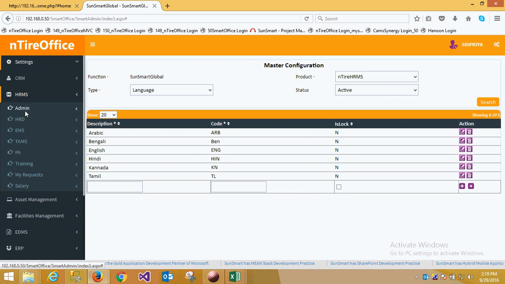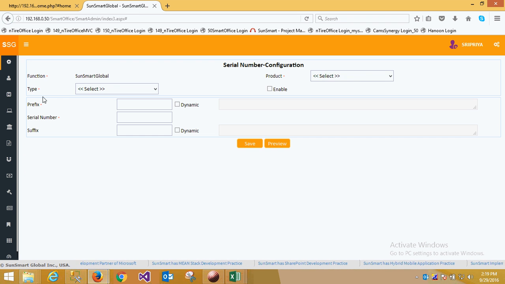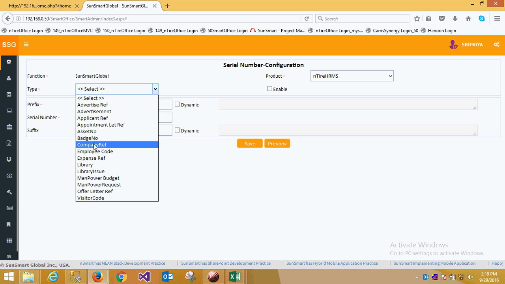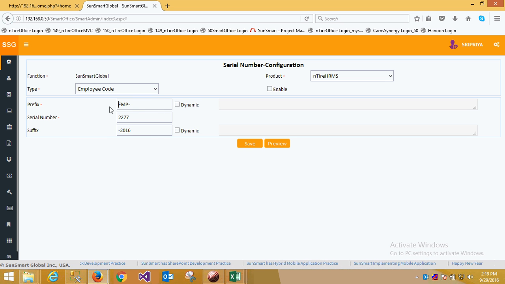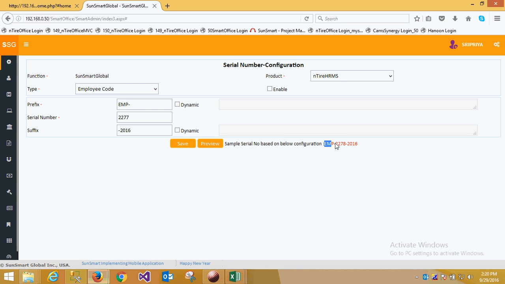Next is the serial key configuration. In the master settings, master data, serial key configuration. This we use for the employee master, employee code. So this EMP is the prefix. This is the running serial number, so it keeps incrementing as and when we add a new record, and this is the suffix. So when we are generating, it will be the prefix, the running number and the suffix. We can see the preview of it. This is the next number for the employee code that it will be generating. Okay, so this is about the serial key configuration.